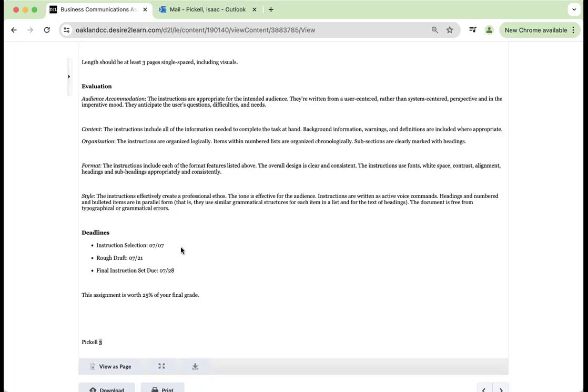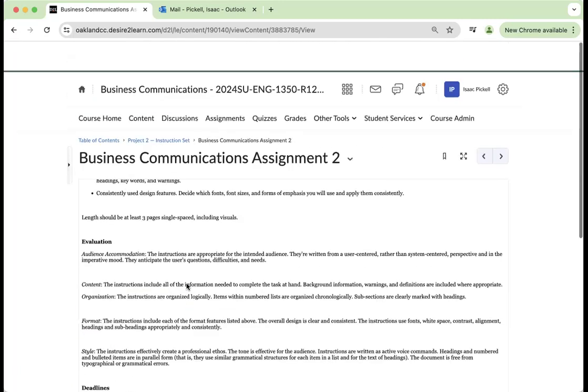I want that by this Sunday so that then you have a couple of weeks to work on your rough draft. The rough draft's due 2 weeks after that. Final draft's due a week after that. This is worth 25% of your grade. Okay.